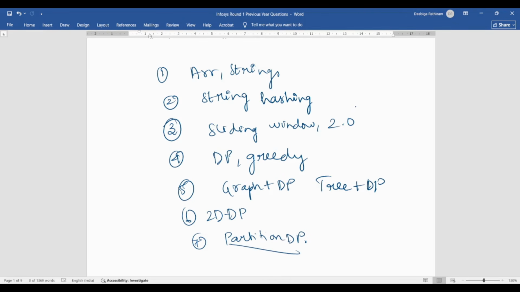This is what I have analyzed. This is what is happening, right? And something that's not mentioned, but I've seen it anywhere, is Kadane's algorithm. These are all mostly asked.